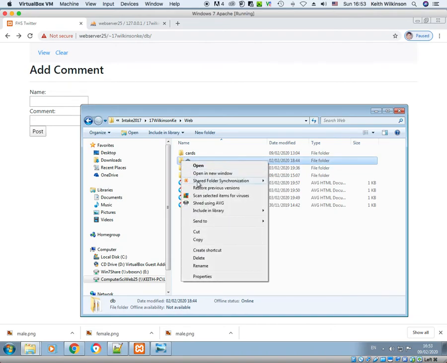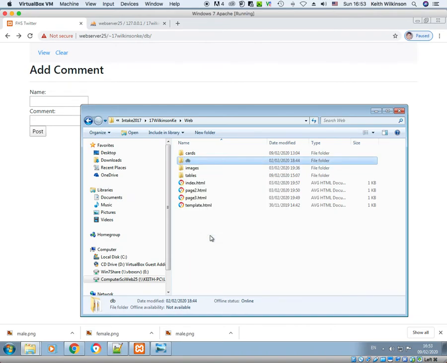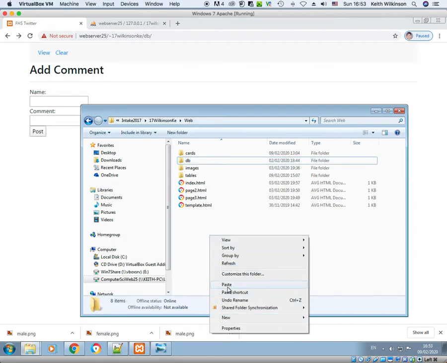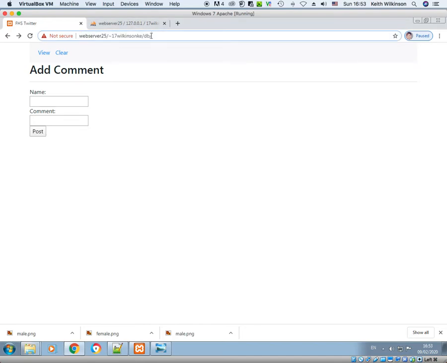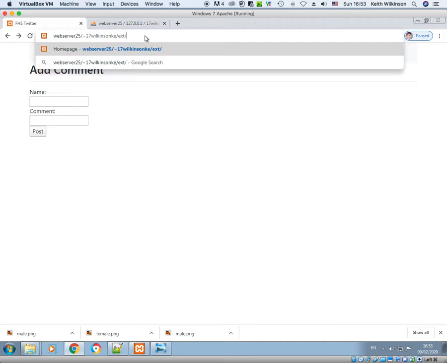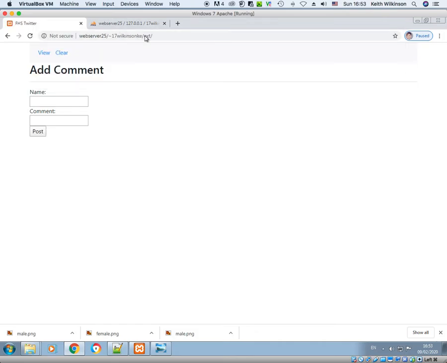Whoops. Copy that, and I'm going to paste that here, and I'm going to rename that ext. There we go. And if I change my address to the new one, there we go, we've got ext this time, and we've got our blank page, and I'm just about ready to go.